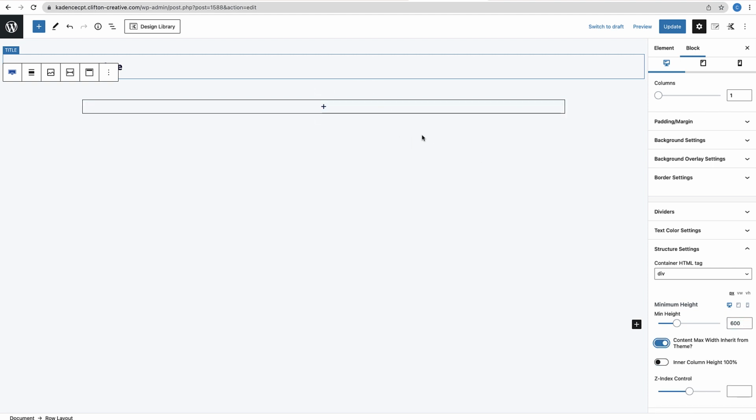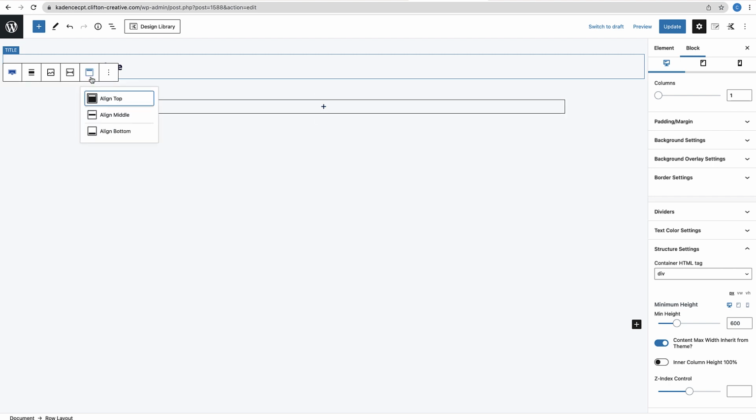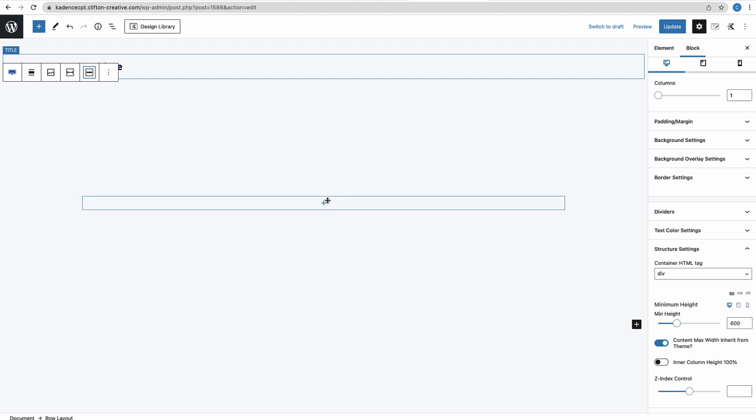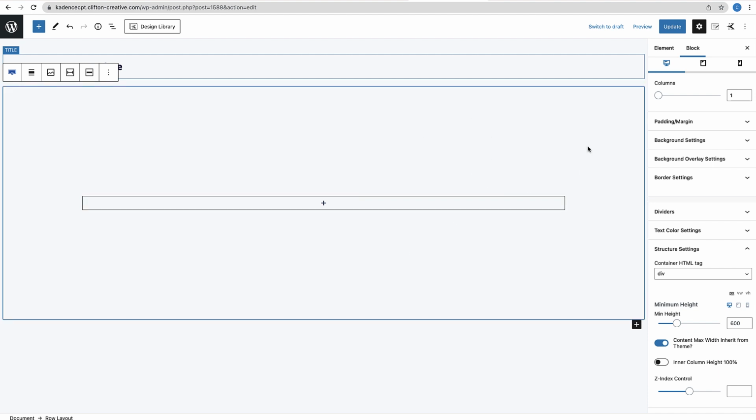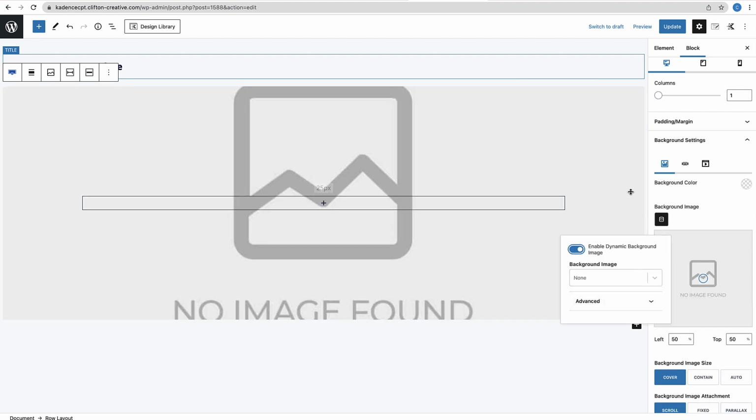So we're going to pull that in a little bit. That's going to be about 1290 pixels. And then right over here, I want the content of this to actually align to the middle. So I'm going to select the alignment icon here and click on align middle, and now it's right in the middle. Next, I'm going to start adding the content to this area right here, starting with the background for the row. So we're going to select that row. We're going to go to background settings, and we're going to click on the dynamic content icon here. Enable the dynamic background image, and we want to use the banner, which is a custom field. We want to use that for this background.